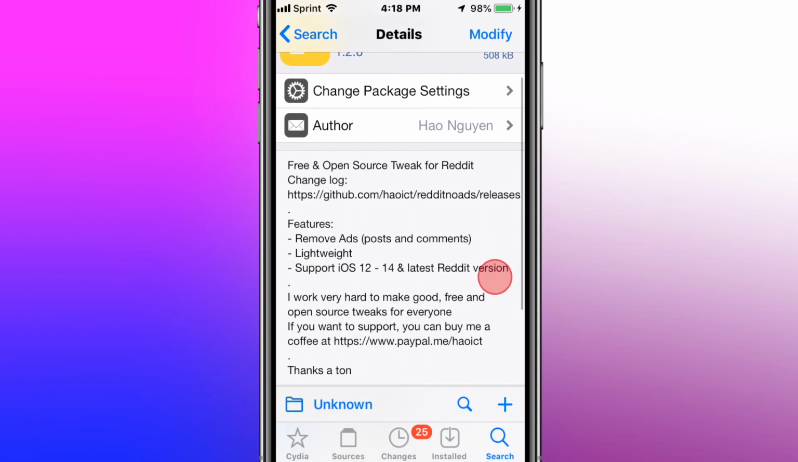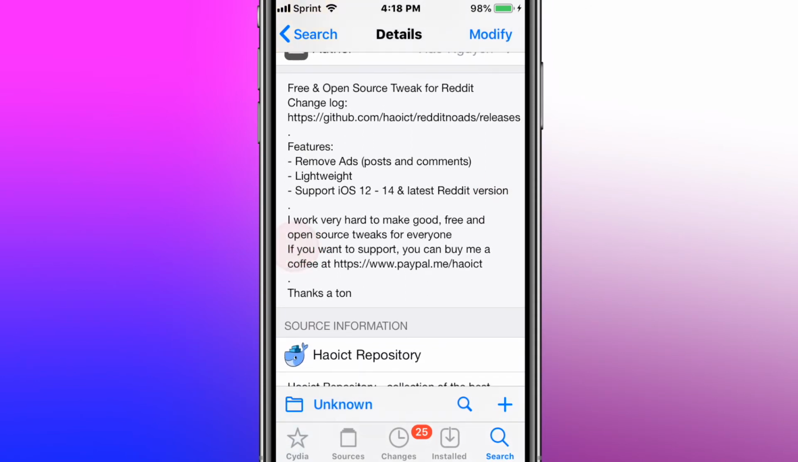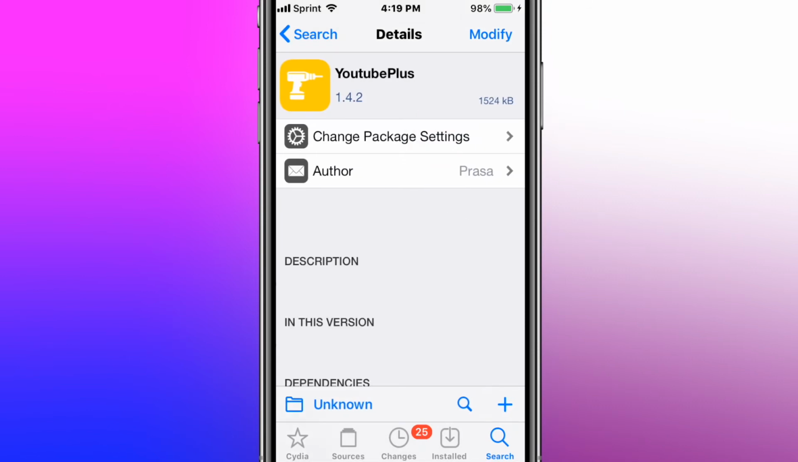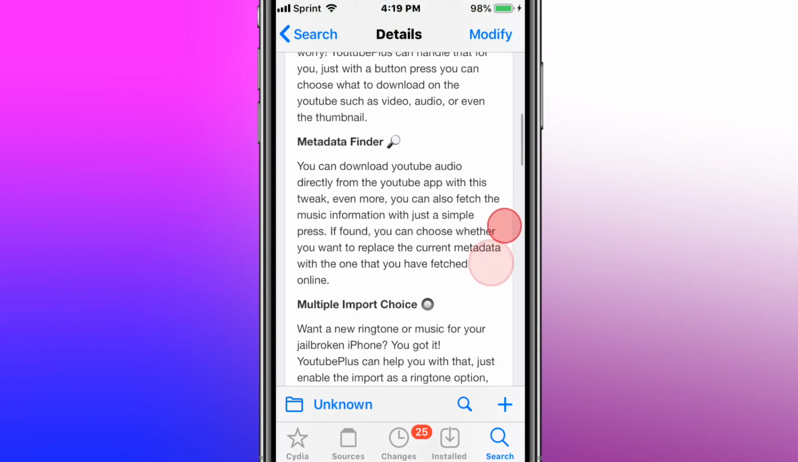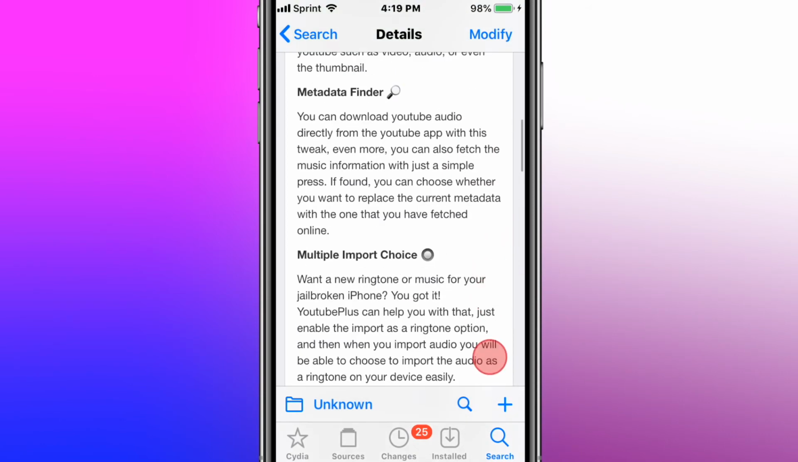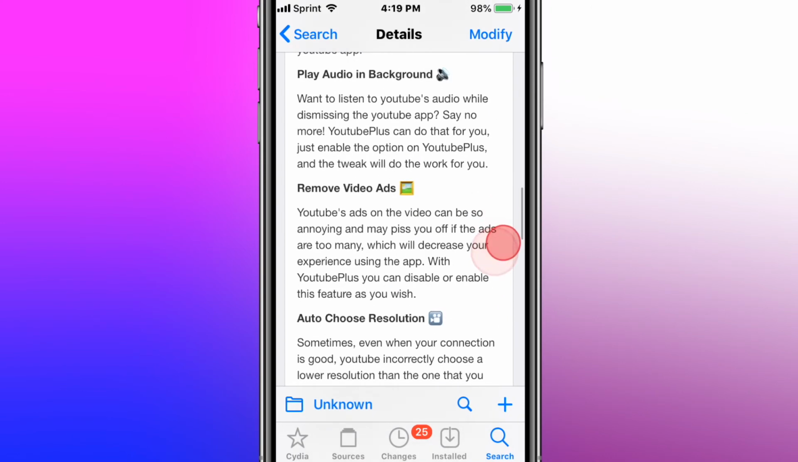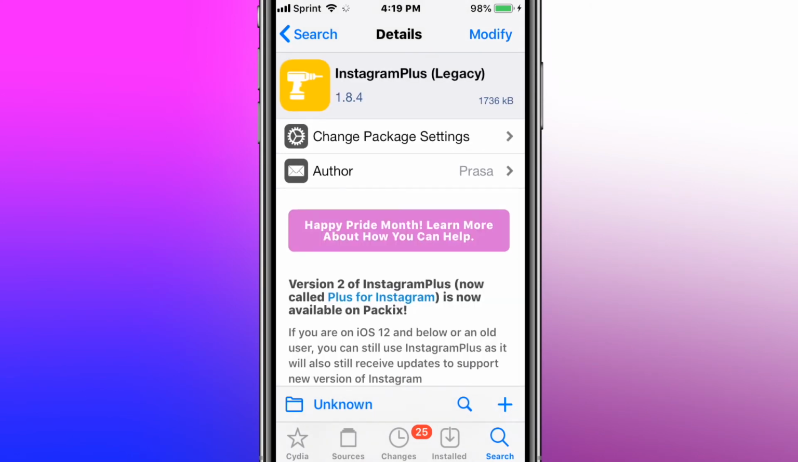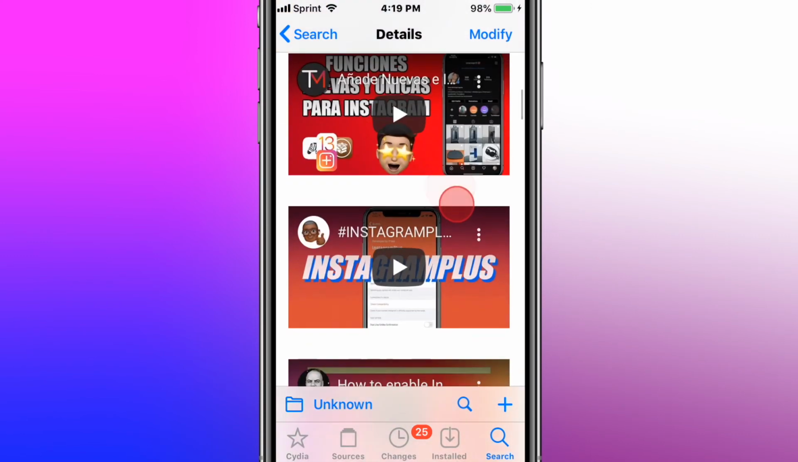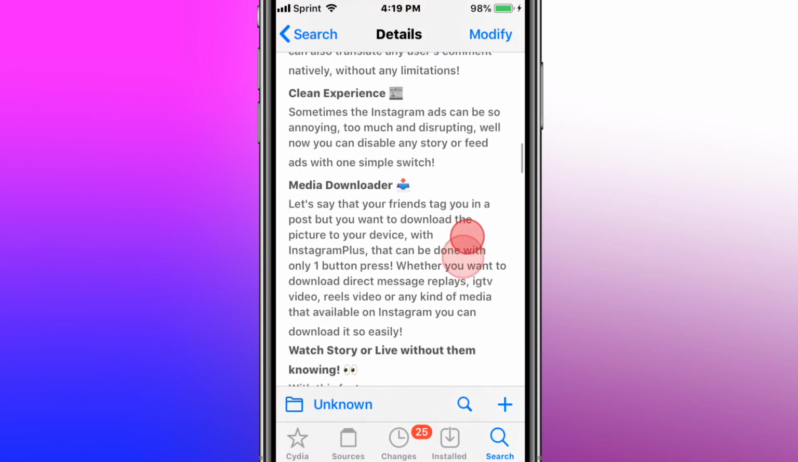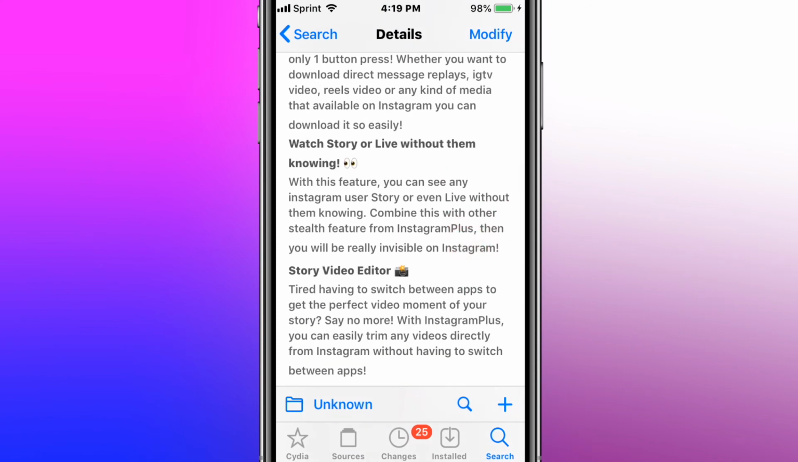This is called Reddit No Ads, and removes ads, lightweight, supports iOS 12 to 14, and the latest Reddit version. This is called YouTube Plus, your most complete YouTube tweak, a lightweight tweak that enhances and improves your experience using the YouTube app. So you have all these features. This is called Instagram Plus Legacy, the most complete Instagram tweak. Plus for Instagram is a new version of this, but this version still gets updated. So you pretty much have the same features for Instagram as the Plus for Instagram tweak.